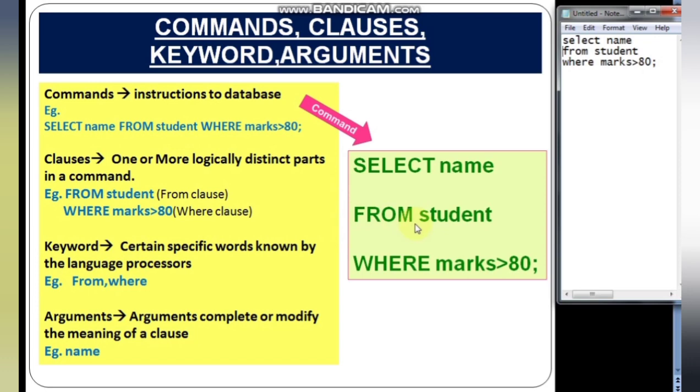So here the language processor will understand that from is a keyword. So you cannot give the name of a table as from, or you cannot give a database name or any database object name as from, or as where, because these are certain specific keywords. So when you are writing this from clause, and this other where clause, here you have the keyword from, where is another keyword, select is the keyword, and this entire thing is the select query command. And what are arguments?